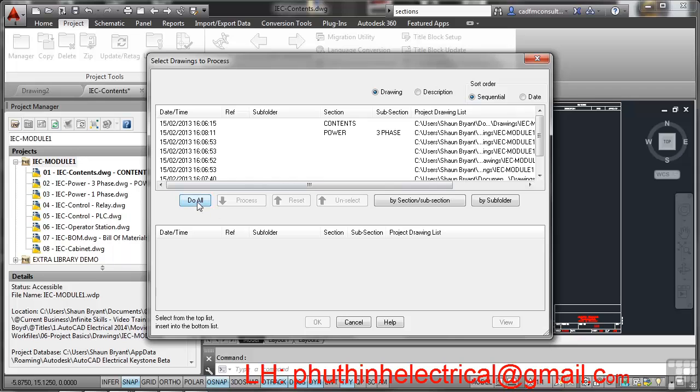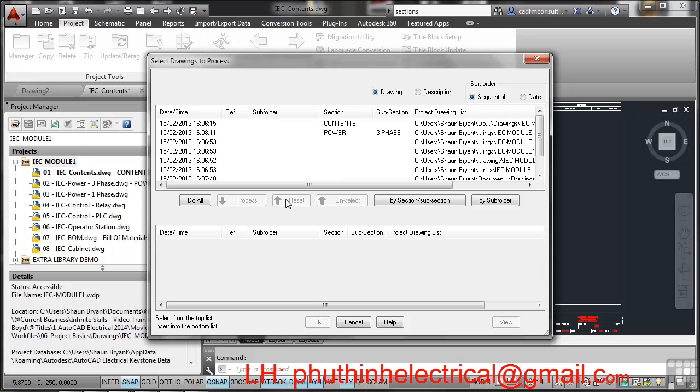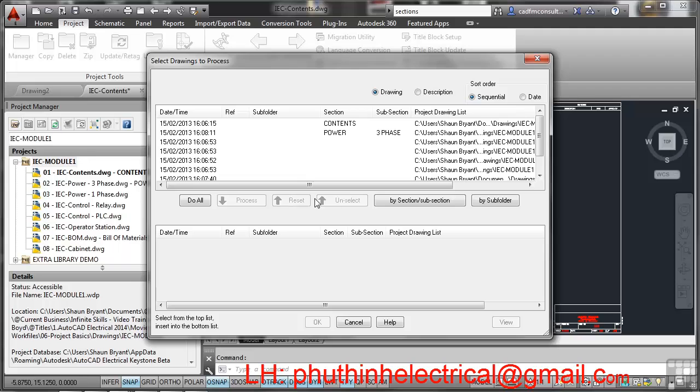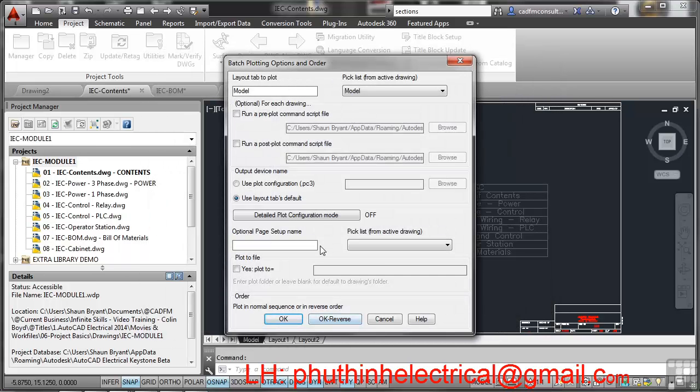What I'm going to do is select Do All, and it just adds all of them to the list. I can reset that, and it changes it. So I can do all, and I can reset. It's very easy. Or I can do it by subsection or by subfolder. I'm just going to do all. It's a lot easier. So I click on OK, and I get a dialog box like this. Now, if you've used vanilla AutoCAD before, you'll notice that this is a very different plot dialog box. Now, I want to plot from the Model tab, which is there. I can also pick Layout 1, Layout 2. I haven't actually set any layouts up. I'm just going to plot from the Model tab itself.